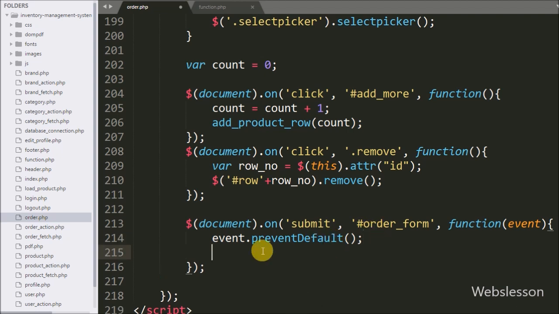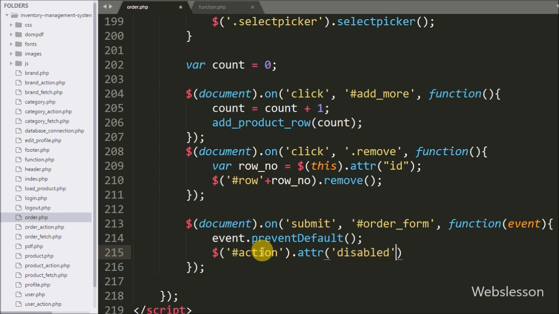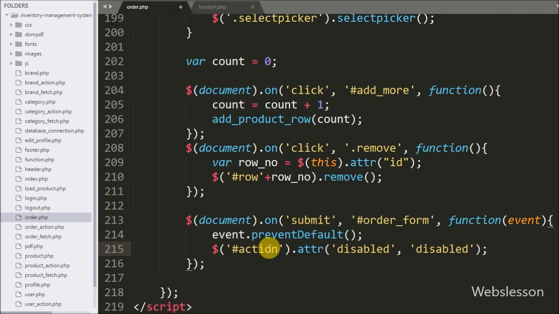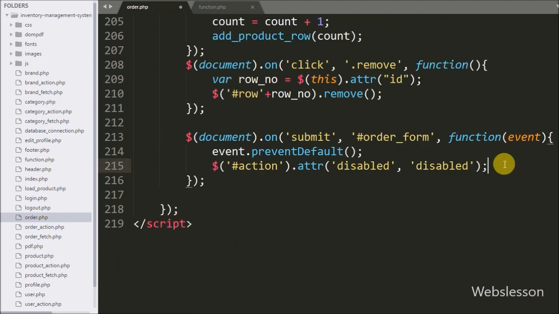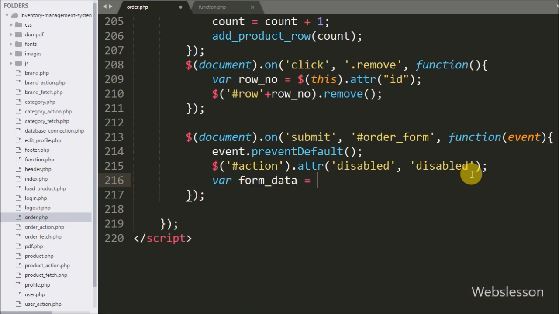After this we want to disable the submit button, so we have written $ with button action with the attr method with 2 arguments like disabled. This code will disable the submit button after form submission. Now we have defined the form data variable equal to $ this serialize method. This method will convert form data into a URL encoded string and store it into the form data variable.